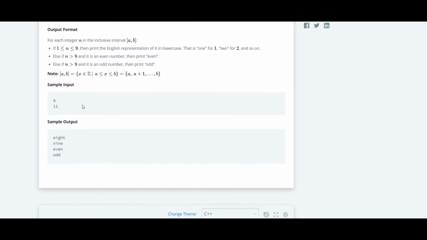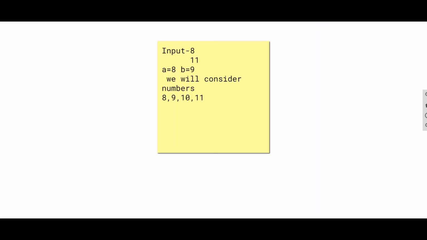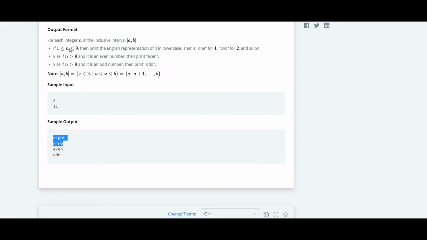Okay, so we'll now take a look at sample output. As I have said, the first number will be 8, and as 8 is smaller than 9, we have to print its English representation in lowercase. So we have printed eight, and after 8 the number we are going to consider is 9. As 9 is smaller than or equal to 9, we have to print its English representation in lowercase. So we have printed nine. After 9 we have to consider 10. As 10 is greater than 9 and also an even number, we have to print even. And at last we are going to consider 11, and this 11 is an odd number, so we are going to print odd.